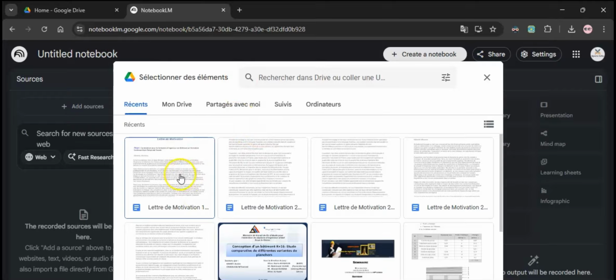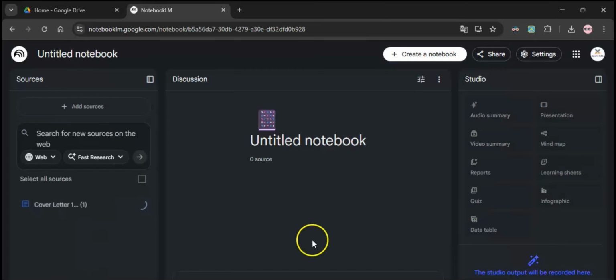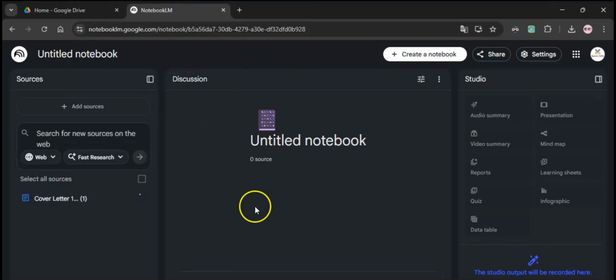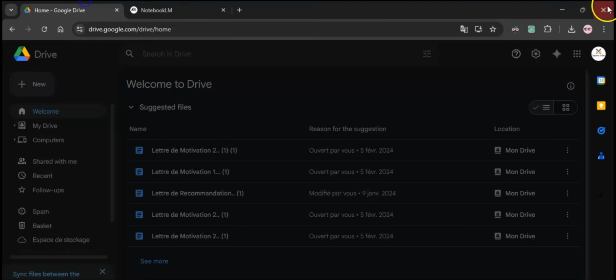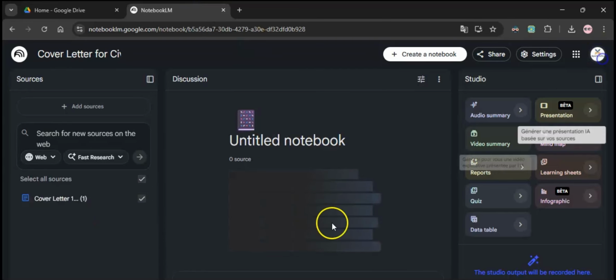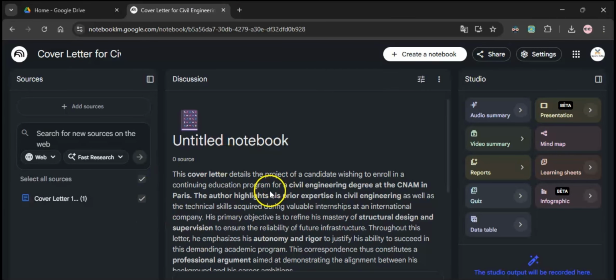From there, simply browse your files, select the document you want, and click to insert it into your notebook. And that's it. Your file will be added directly from Google Drive, without needing to manually connect anything. So the key thing to remember is, as long as you're signed into the same Google account, NotebookLM and Google Drive are already linked.